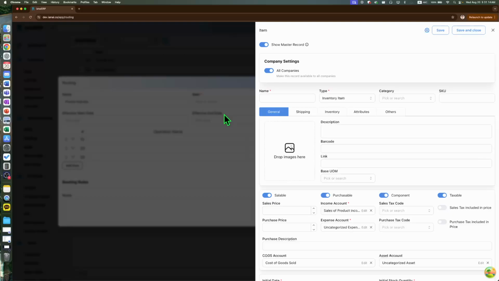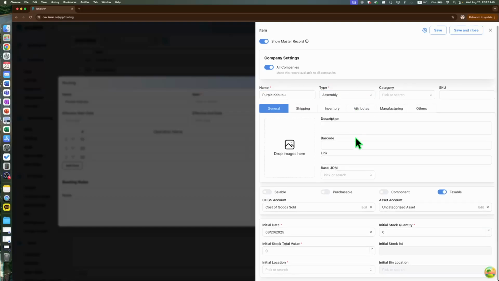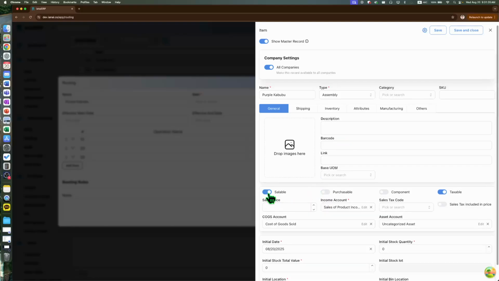That's a quick review, but also for those who are watching this video for the first time, you can add the items here. So here we have the purple. And here in the type section, you have to click Assembly for you to be able to see it in the routing, BOM, or build section. For simplicity, because it's an assembly item, we should be able to sell this item, so I'll click Sellable here.